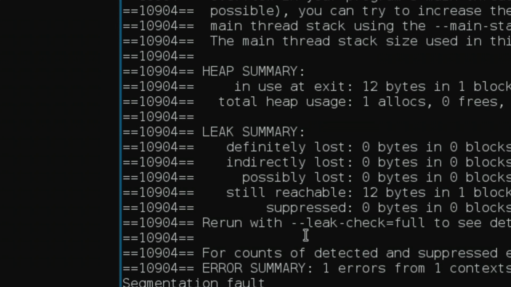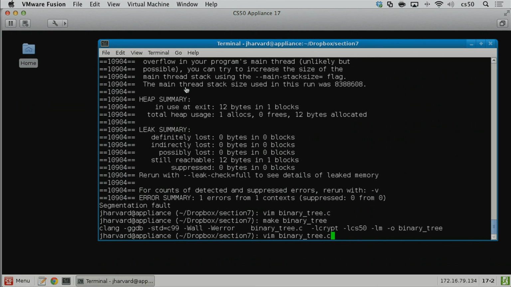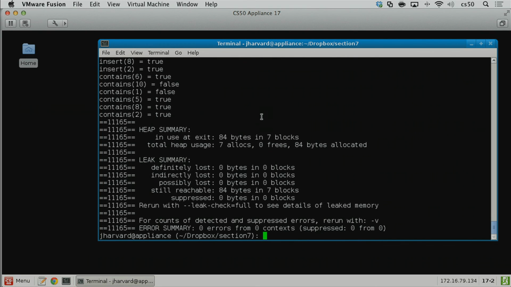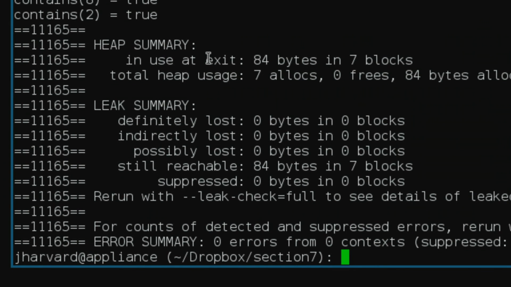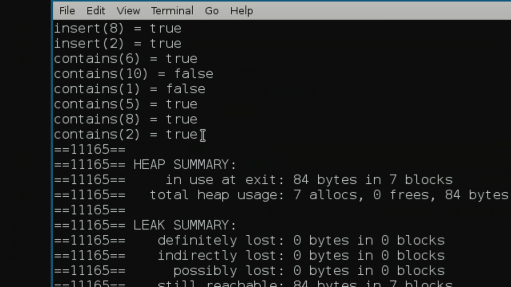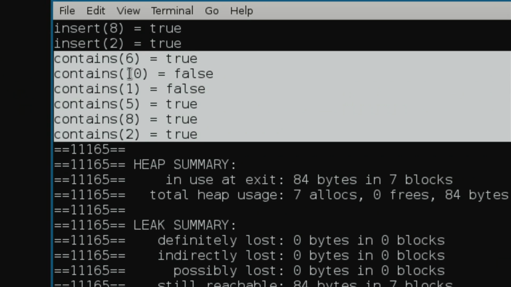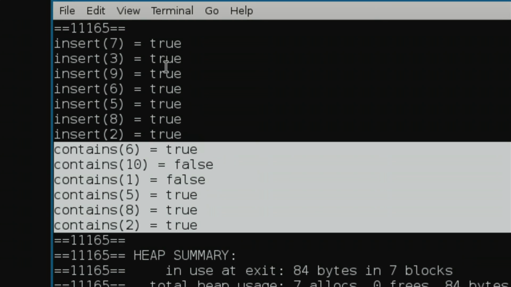So if we quit, zoom out, compile, run, no errors. We still have a bunch of memory leaks because we didn't free any of our nodes. But if we go up here and we look at our printout, we see that looks like all of our inserts were returning true, which was good, right? Inserts are all true. And then the appropriate contains calls are also true. So good job. Looks like we've successfully written insert.